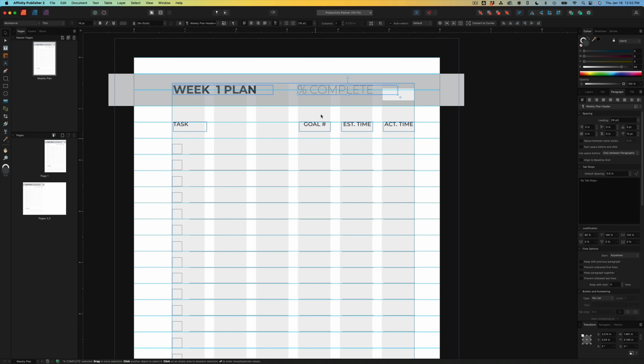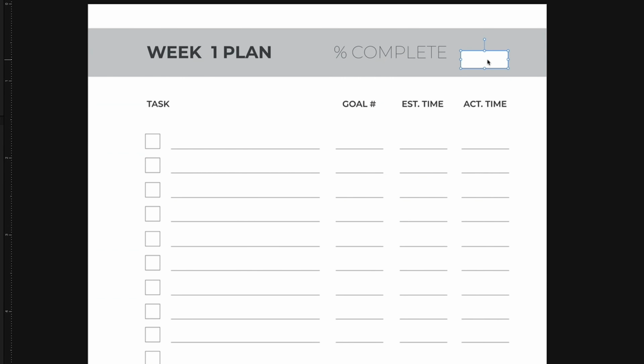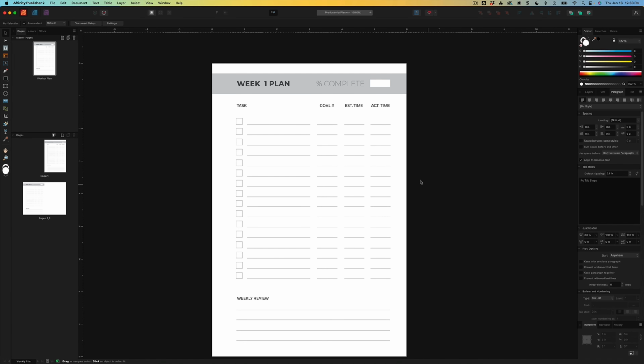Now I've got this nice line coming here, perfectly lined up, and then I can turn off my guides, and I'm just gonna move that up so it's in line here. So at the end of the week, now I can come back, I can see how many tasks I completed, and I can divide the number of complete tasks by the number of tasks I initially set for myself, and then I'll write the percentage up here in this white box.